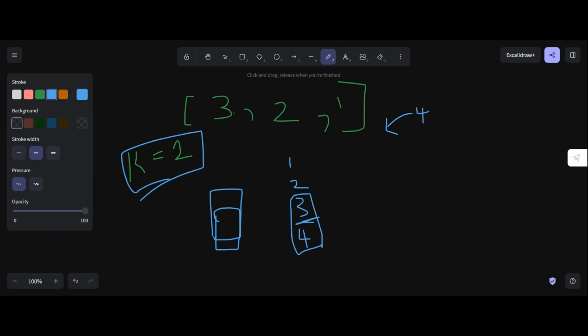Now let's add another number. Let's add number 5. Now I'm not going to sort it. I'm just going to write it exactly like that. I'm not going to sort it, but let's say we need to find k equal to 2. What do we do here?